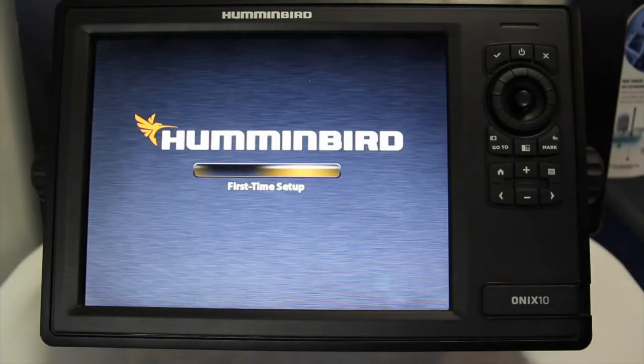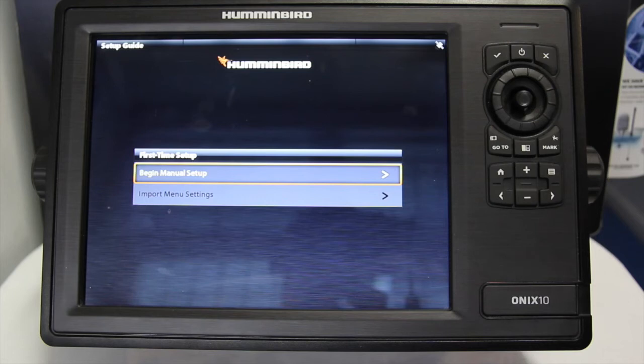Hey guys, today we're going to start with the Humminbird Onix range. As you can see on the screen, first time setup. So we're really going to be concentrating on the initial setup that you need to do when you first boot your Humminbird Onix up for the first time. So we'll just wait for that to load, and then we'll take you through the steps that you need to follow. Okay, so it's loaded.